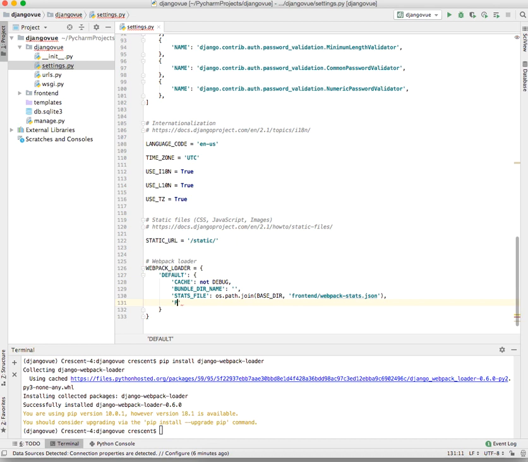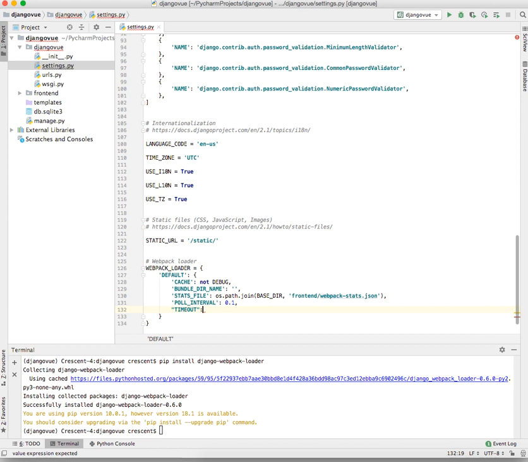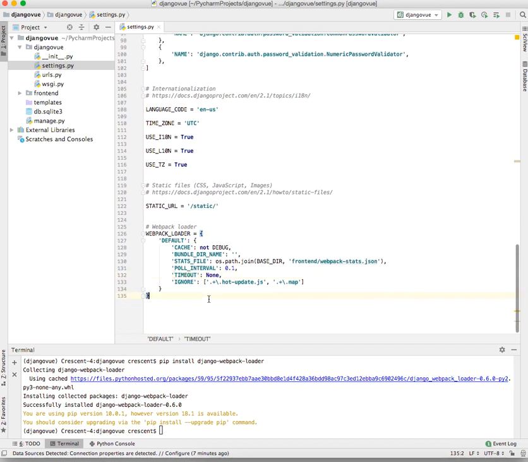Yeah, so let's add a few configurations. The interval, we can set it to 0.1 second. The timeout, we can set it to none. Let's not throw the timeout. And we're going to ignore some files, and we're going to pass a list. Anything that ends with .js, and also we can ignore the maps, the .map files. Yeah, and I guess for the Django webpack configuration, we are good to go.